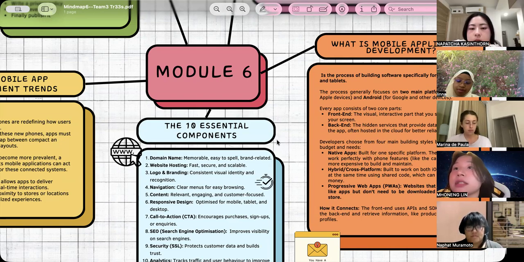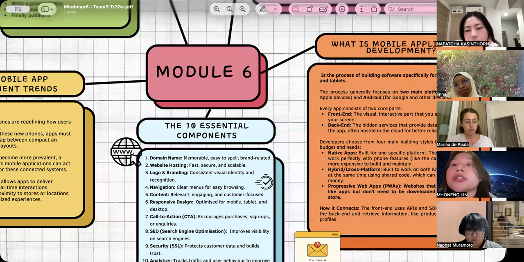So every app consists of two core parts. There is the front end, the visual interactive part that you can see and use on your screen. They have the backend, which is the hidden service that provides data and power to the app, often hosted in the cloud for better reliability. Developers choose from main building styles based on their budget and needs.